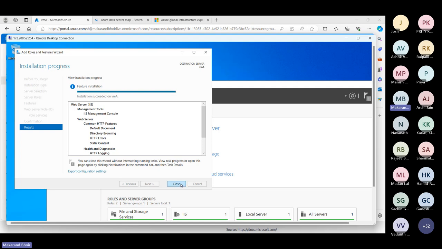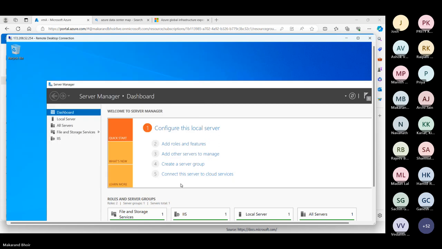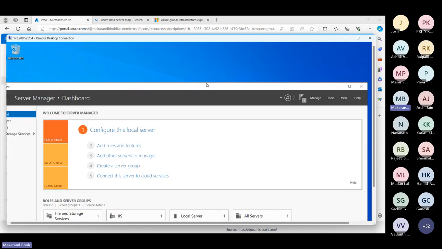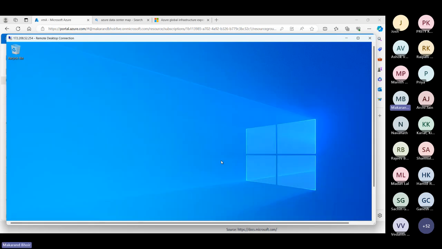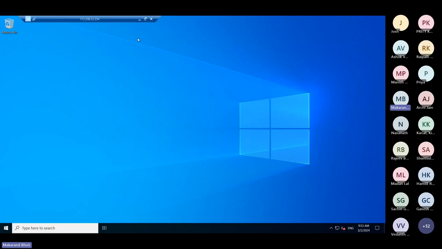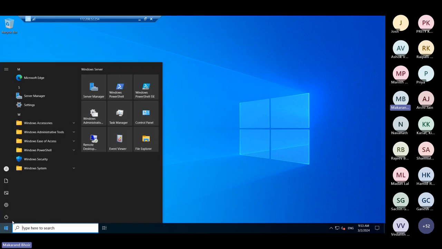Now let me close this and open a browser here inside the remote connection only. I'm just opening a browser. This is not my machine. This is a virtual machine. This is the IP address. So I'm opening a browser.